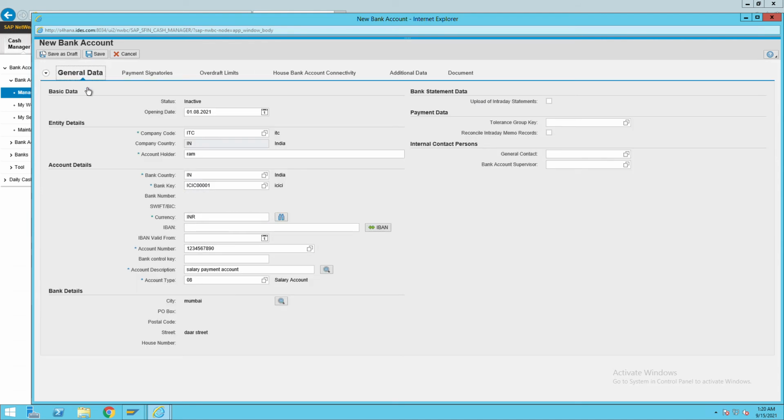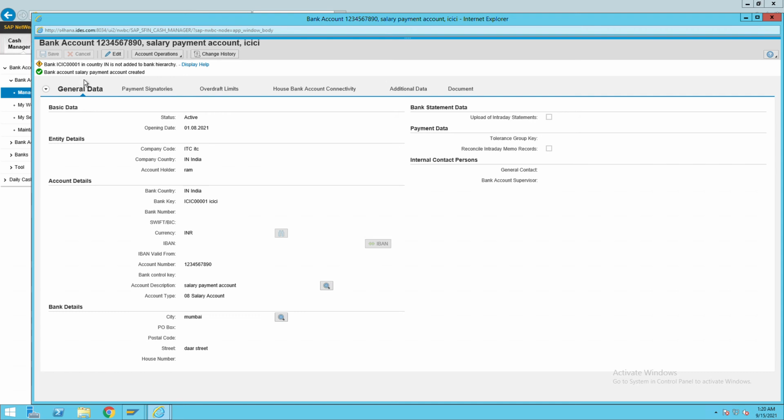Go to general data, and I am saving it. So bank salary payment account has been created, ICICI. So any warning message, not an issue. So bank account 10 salary account ICICI, this has been created.